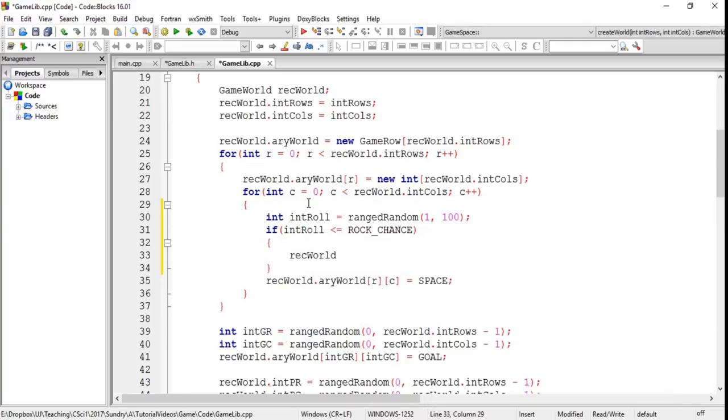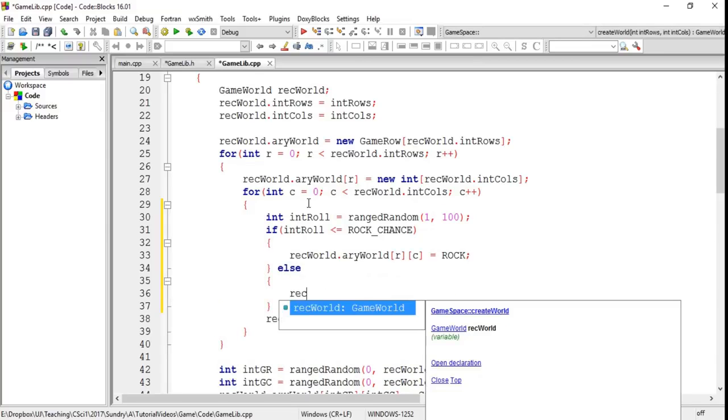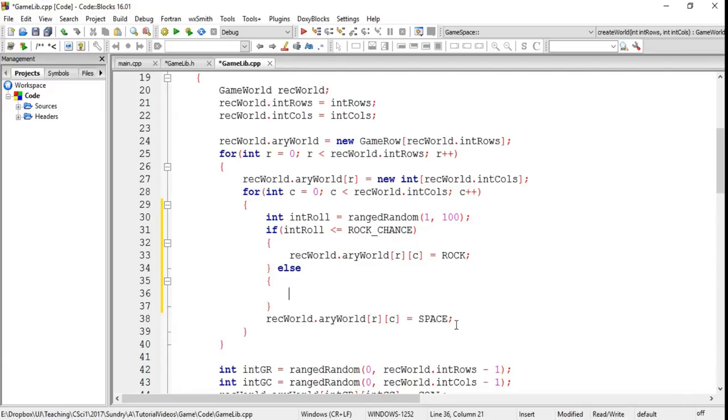If this occurs, we will add a rock to the environment by simply placing the corresponding value within the world array. Alternatively, should this not occur, we will simply add a space to the environment as before.